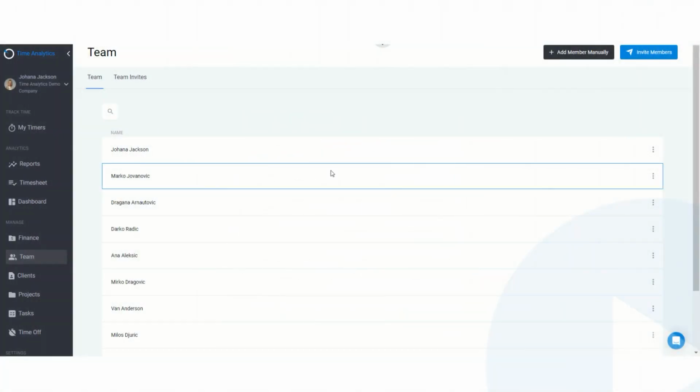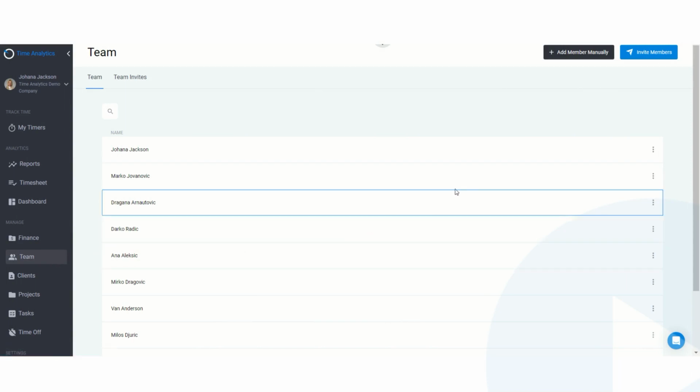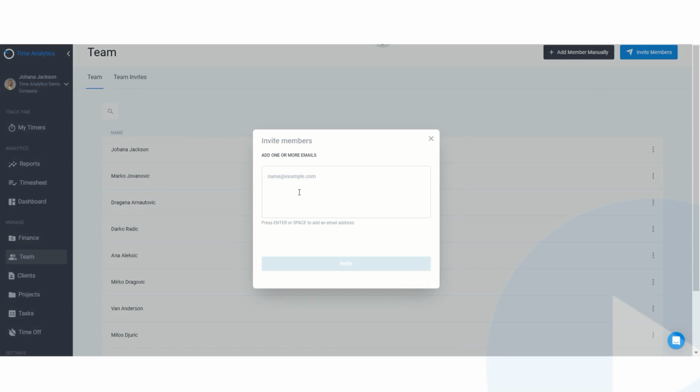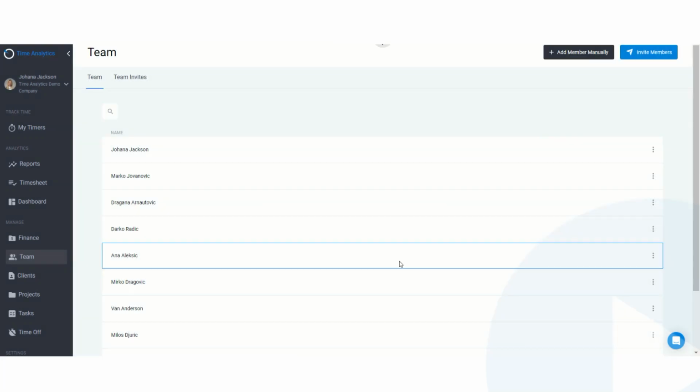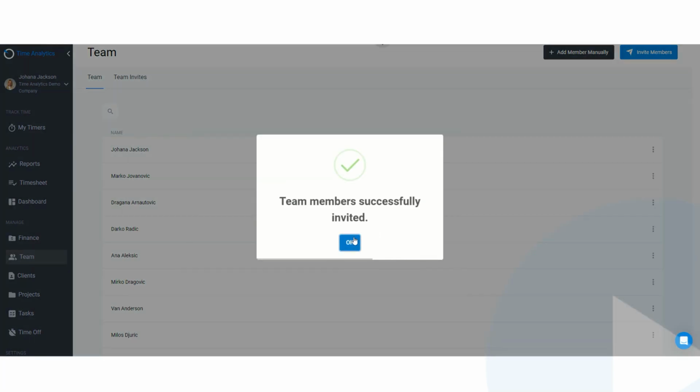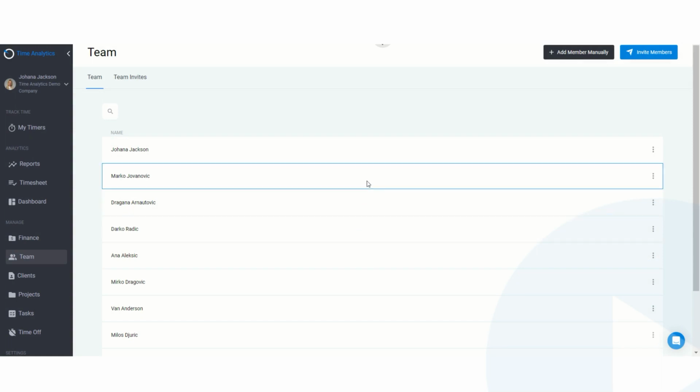Let's start with inviting members. To invite members, click on the Team button in the navigation bar. Next, click on the Invite Members button. Enter the email addresses of your team members and click Invite. Once invited, your team members will receive an email with a registration link. They can then create their account by entering their email and a password.